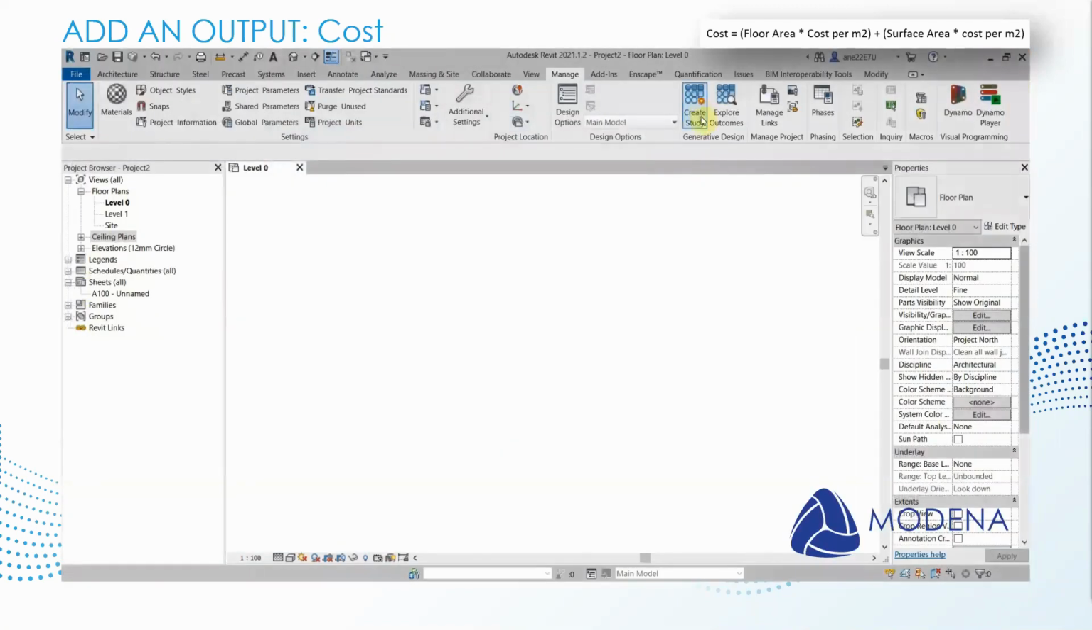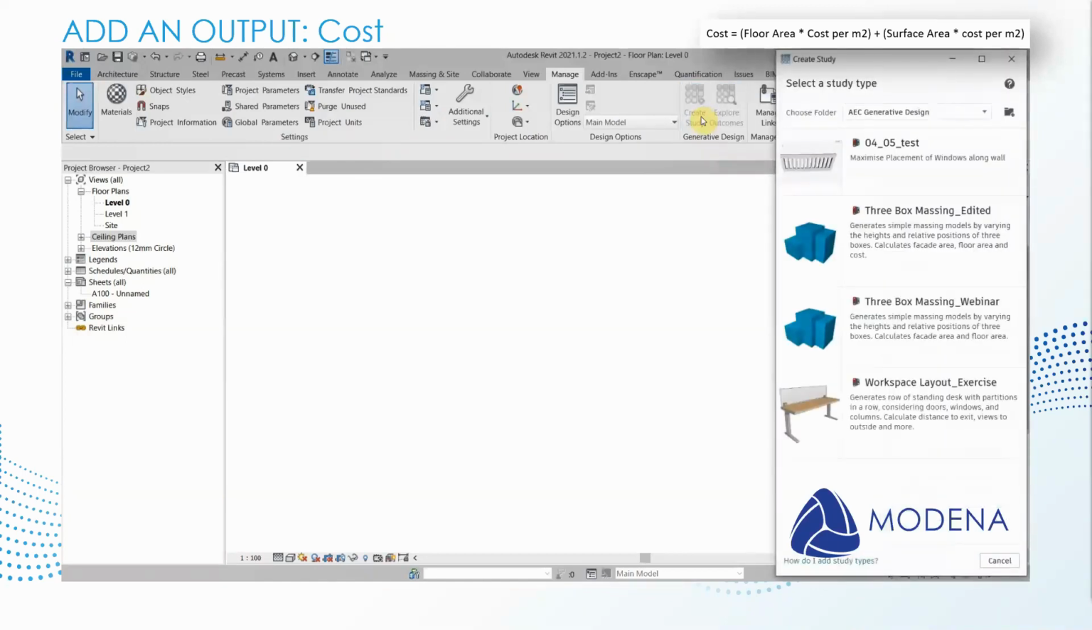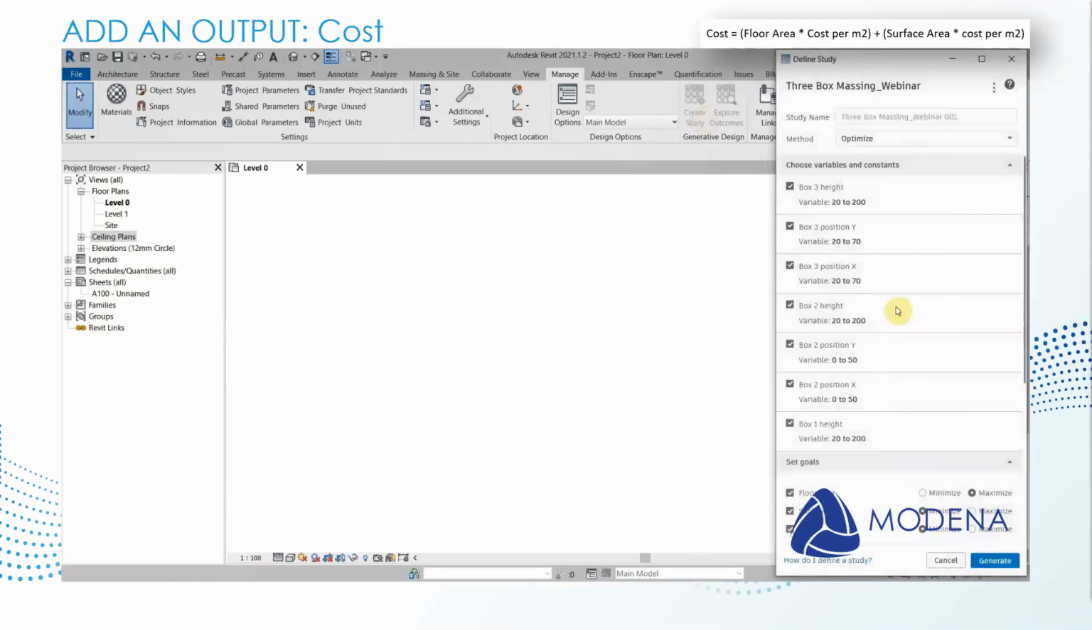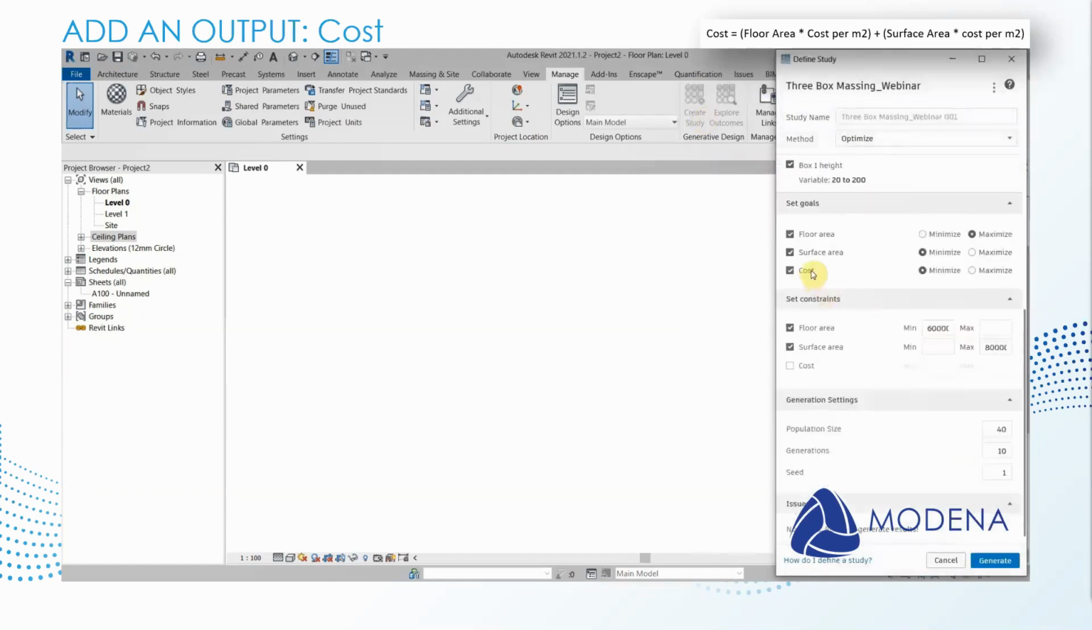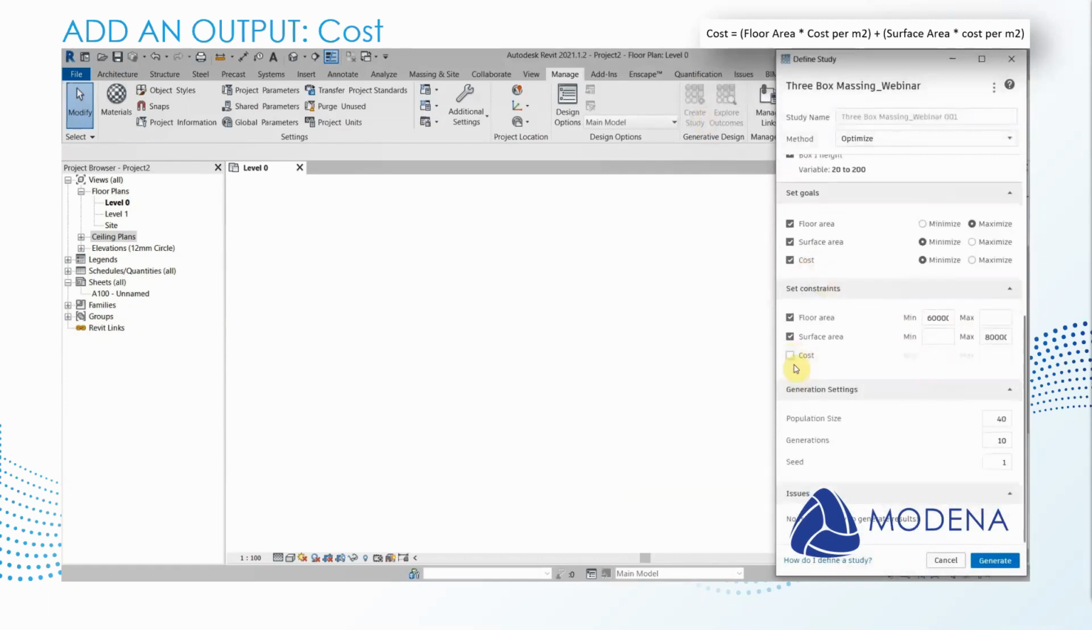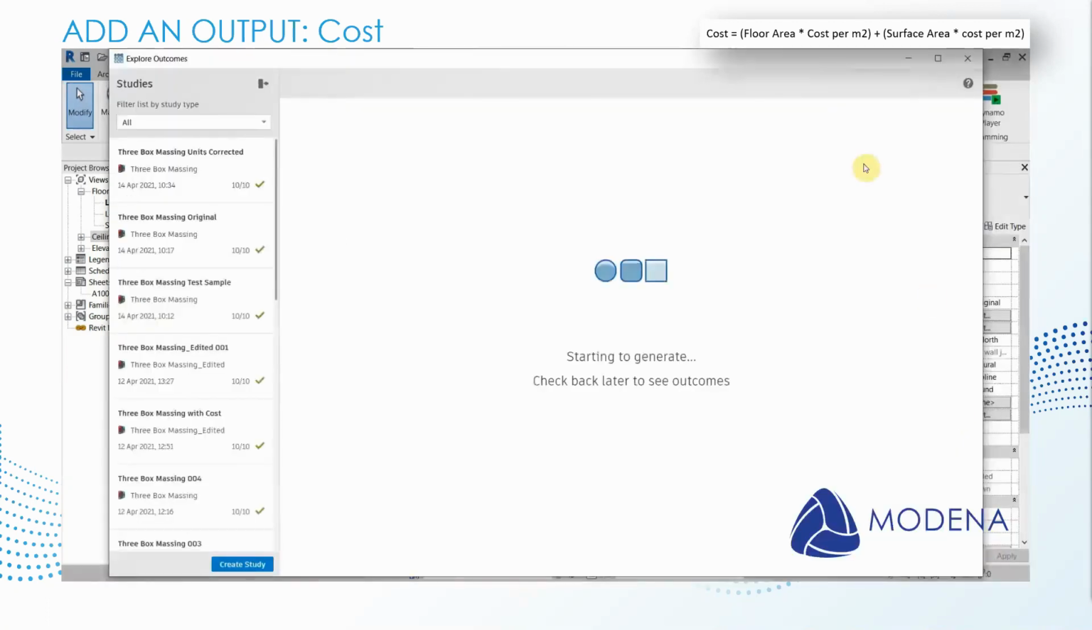In Revit now, we can say create study. We are at our custom studies. There we see our 3-box massing webinar. And there we have our costs as a goal. And you can also set constraints for cost, but I'm going to leave it as it currently is, and select generate.